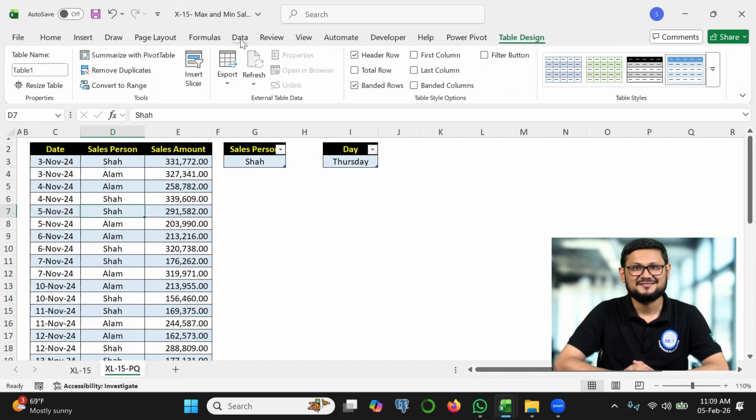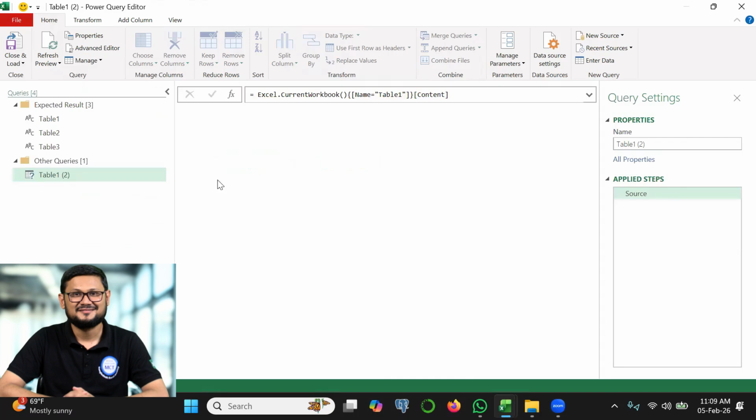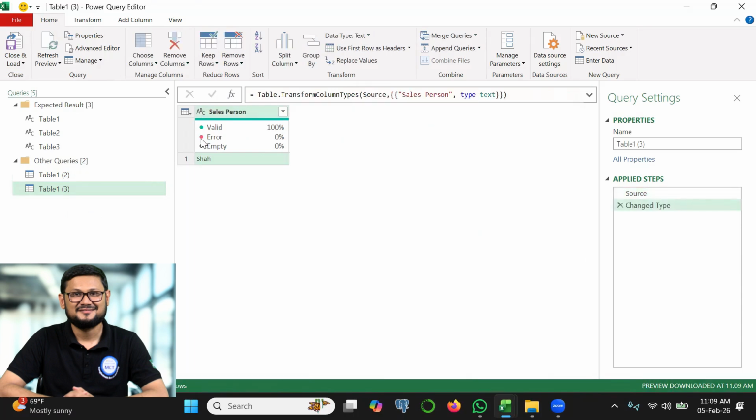First, I will load this table in Power Query. So I will click on data tab, and from get and transformation group, I will click on table/range. So the Power Query will open. Now I will load the other 2 tables. So I will duplicate this query and change the table name. It will be table 2. If I hit OK, now the second table is loaded. I will duplicate this query and change the table name. It will be table 3. If I hit OK, now the last table is loaded here.